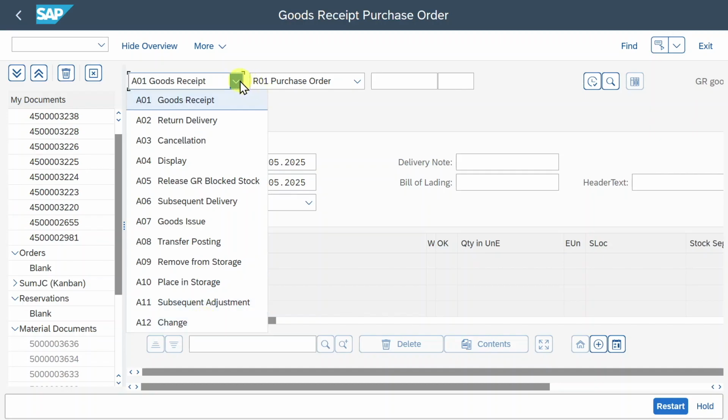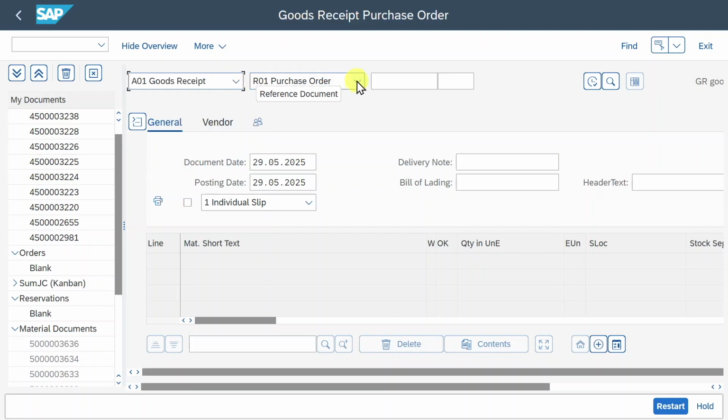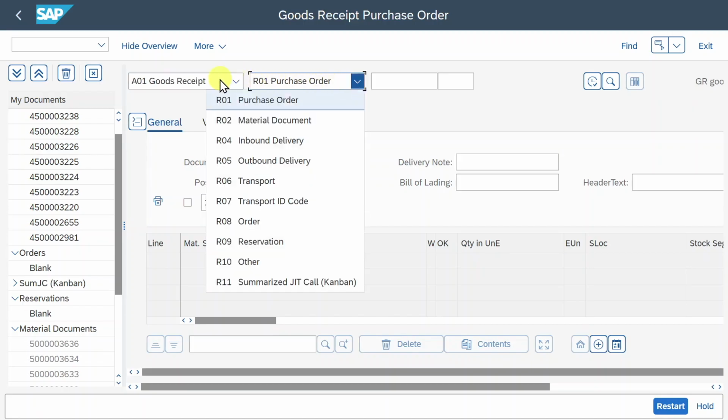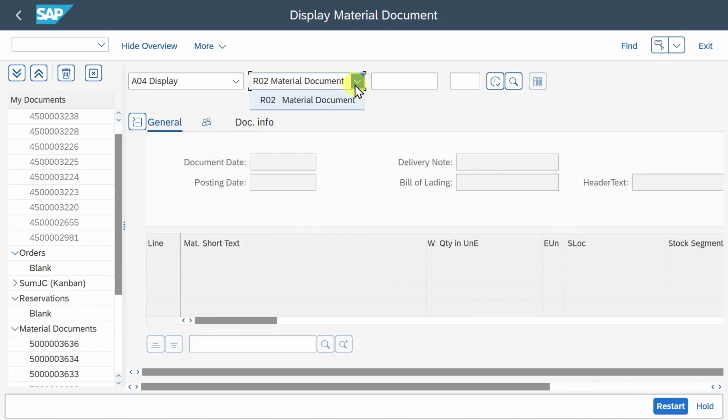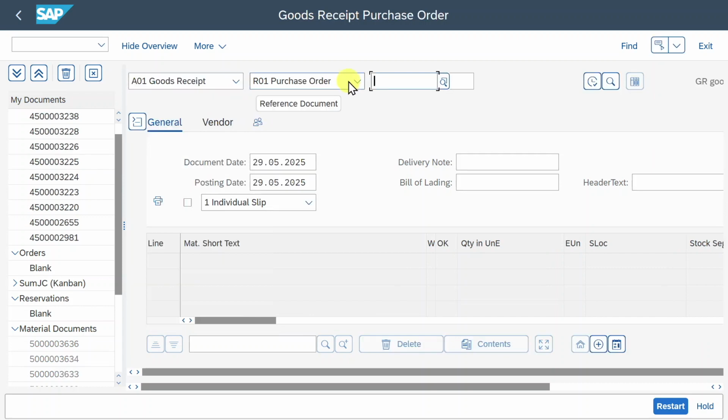Then depending on what we selected over here, we have another drop-down menu. So right now we could post here, for instance, a goods receipt for a purchase order. Also, we could post a goods receipt for a material document and other forms of documents. If I select here, for instance, display, then you can see that the second drop-down changed now because I'm only able to display a material document. Let's turn it back to goods receipt for now and leave it for the purchase order.